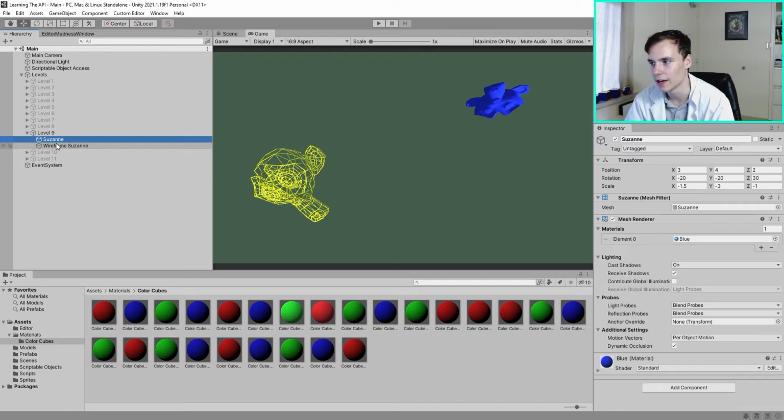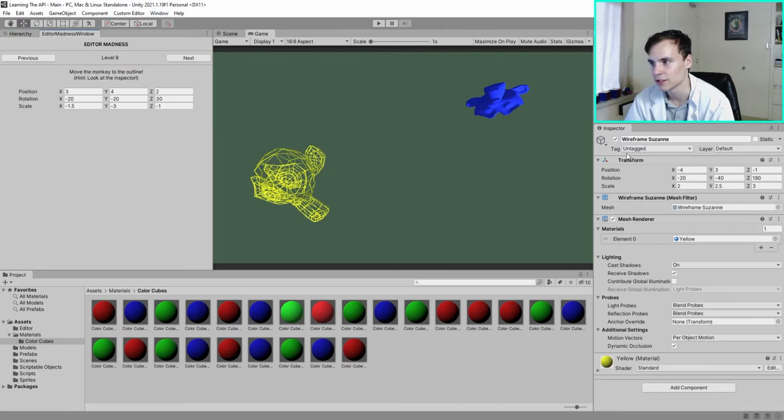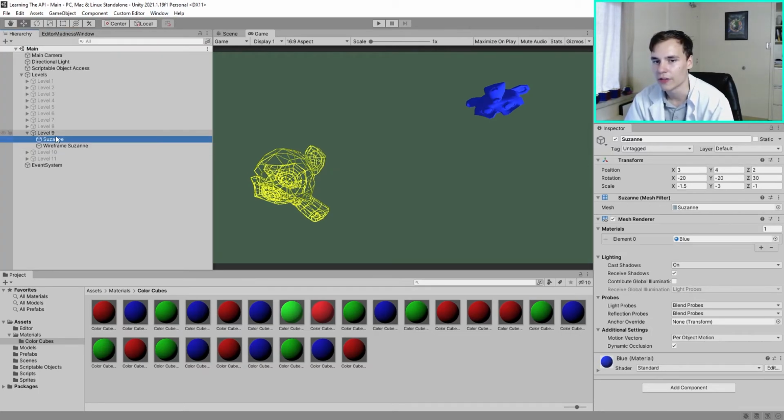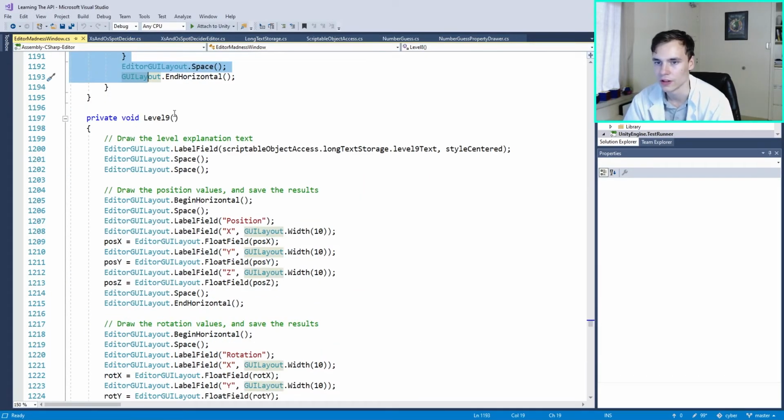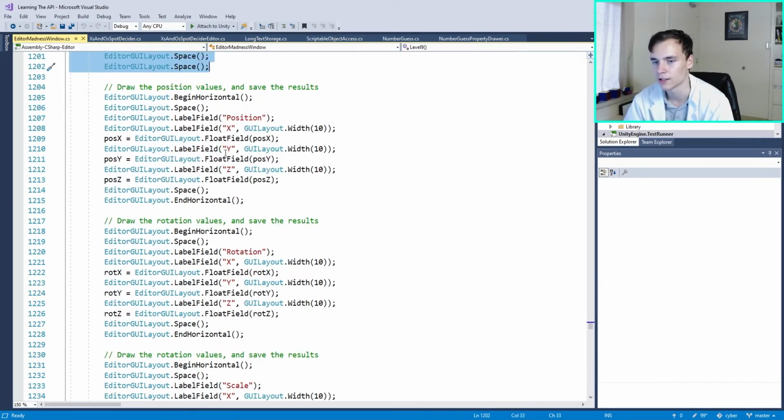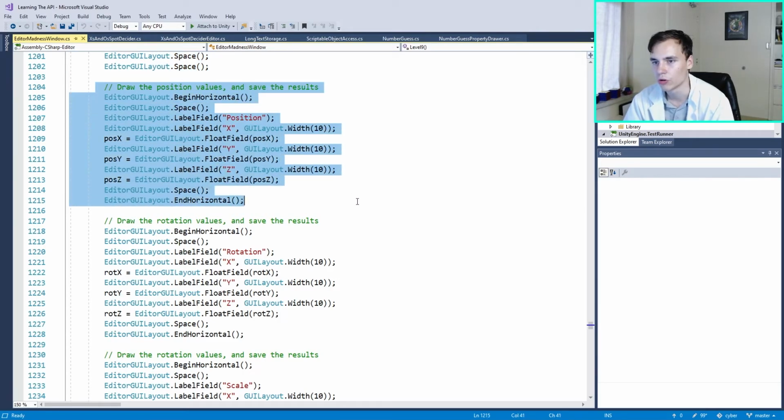So we have the Suzanne, and actually, if I go back to the editor window now, you're gonna see it snap back. We got the Suzanne monkey here. All that's important on here is its transform, and we got the wireframe one looking at its transform. So I get references to both of those, and then in the level 9 thing, we draw the explanation text, and then go through all the position stuff.